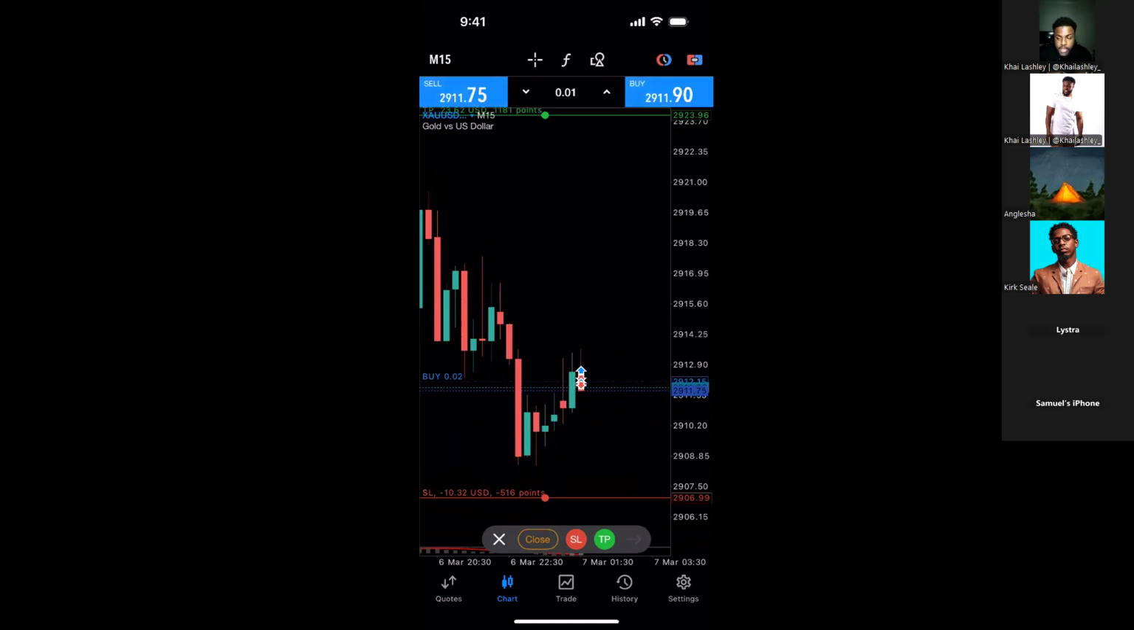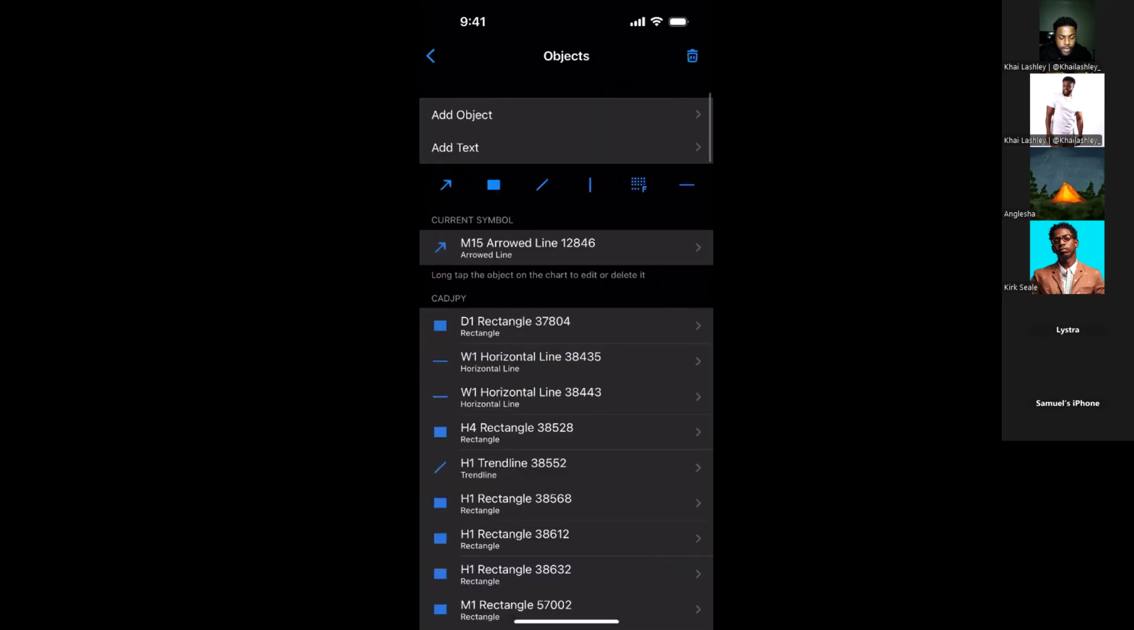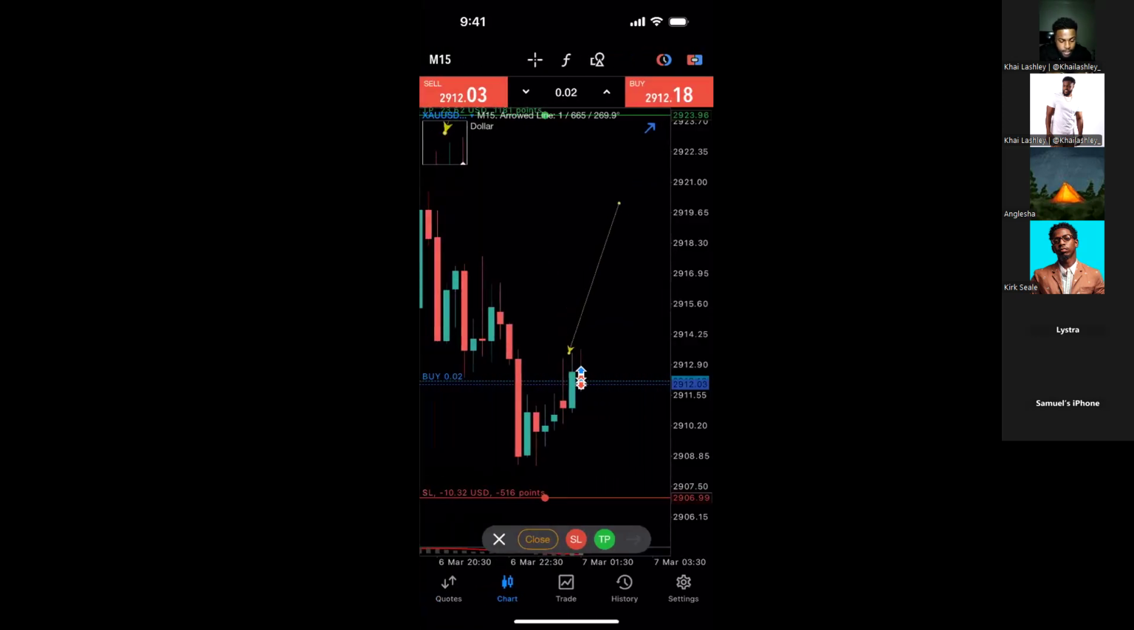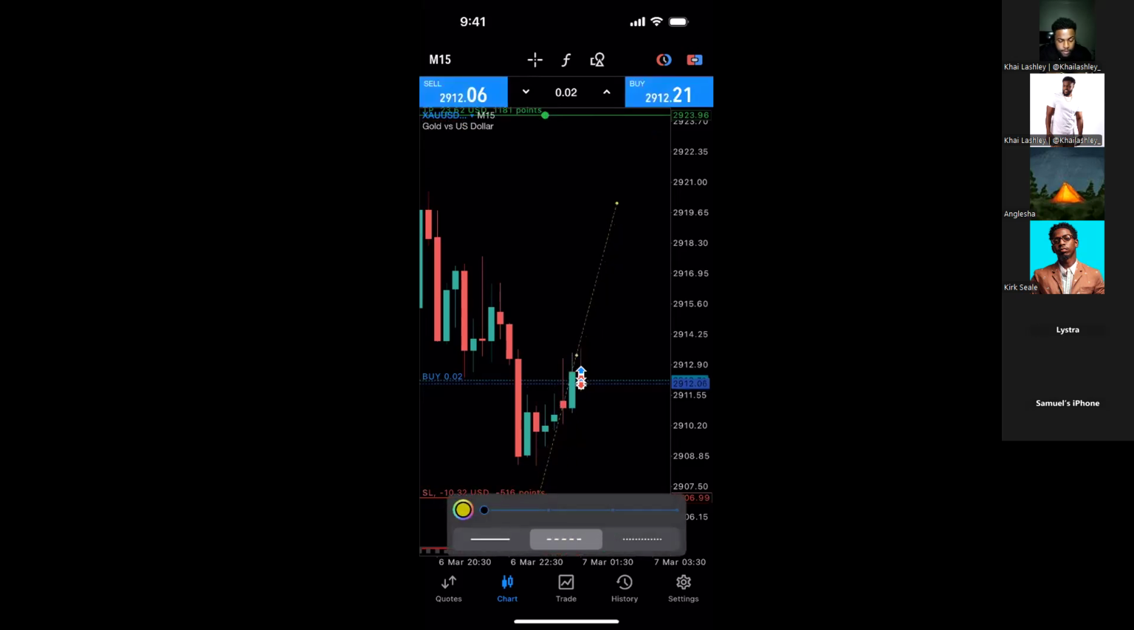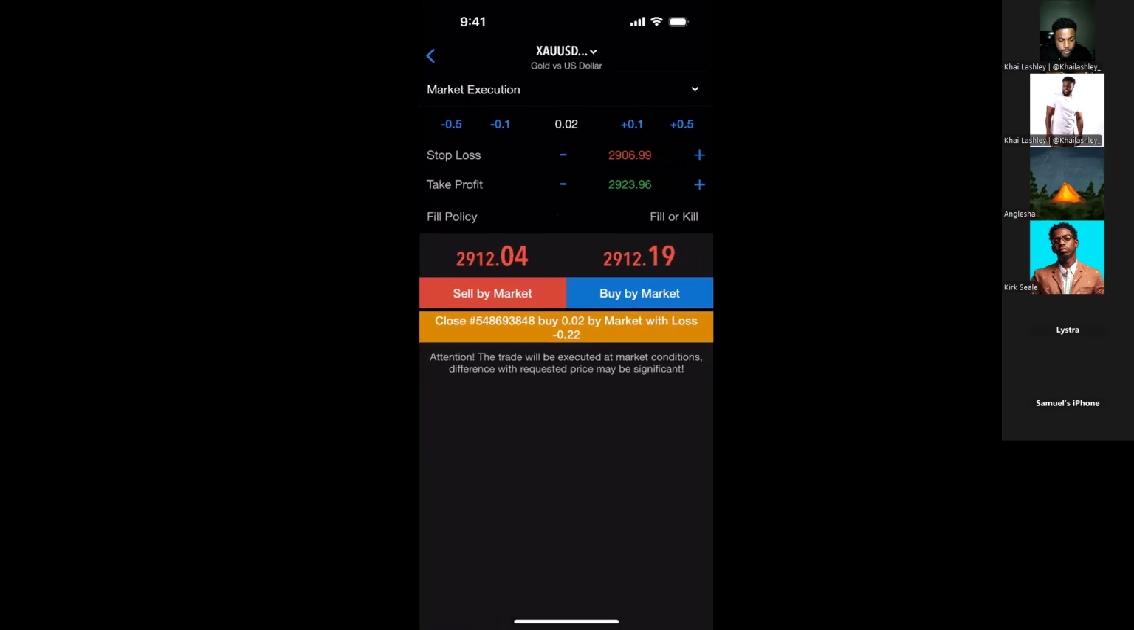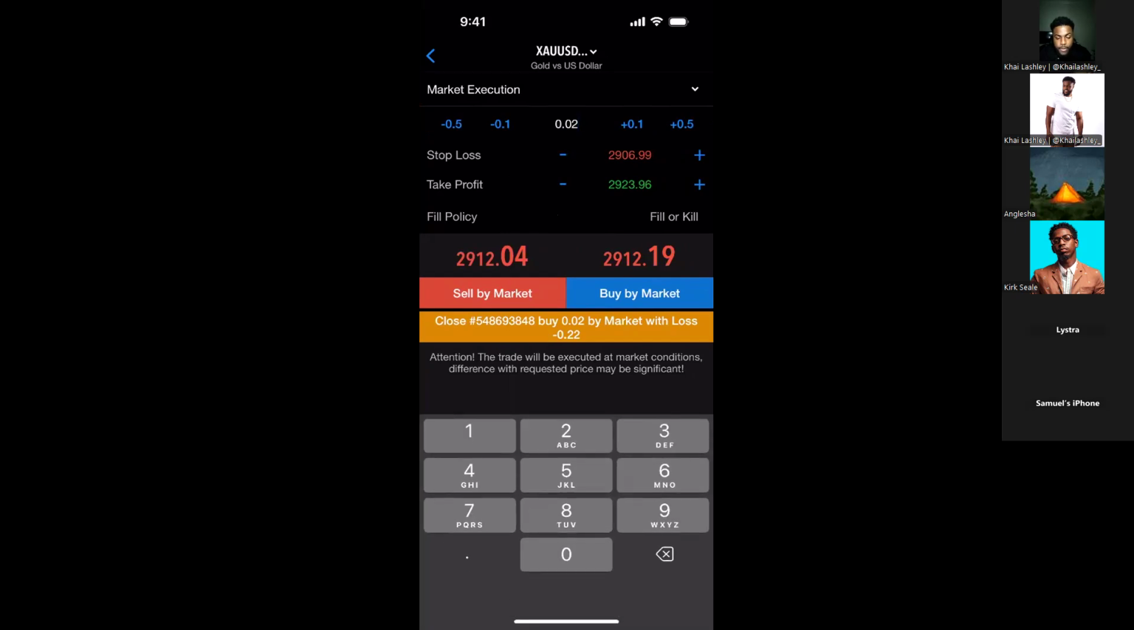You'll only be able to do this if you have a 0.02 lot and above. So you will tap on that buy order and you will click close. Once you click close, it will ask you here before you actually close it. You can reduce your lot size to 0.01. If you put 0.01, you close half of your trade.